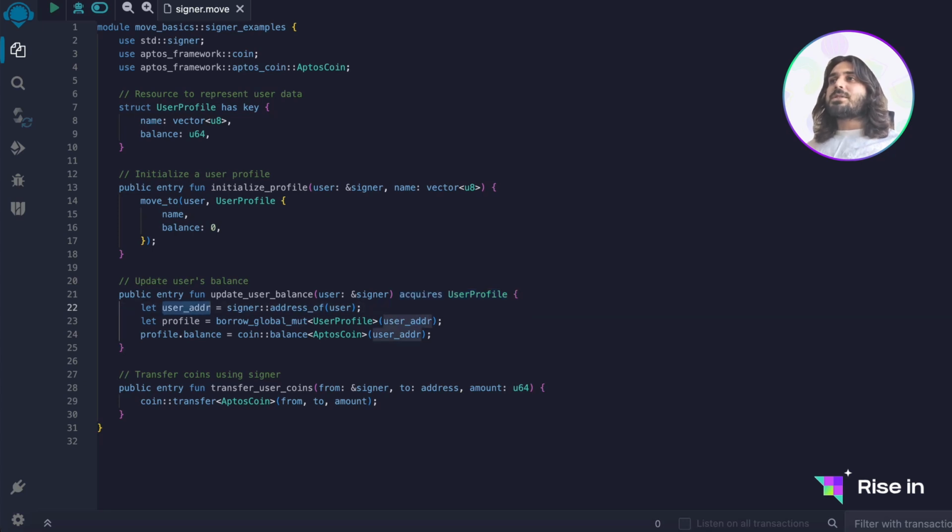In this line, I'm extracting the address from the signer. For that, I'm going to say signer address of. So I'm using this address of function from the signer, and I'm going to pass my signer, which is the user parameter here. Now, this function is going to extract the address from the signer, and I'm going to store this in the user address. Now, I'm going to get this user profile. Since I have created this object and moved it to the signer, this user, I can actually get it back as I gave it in the first place.